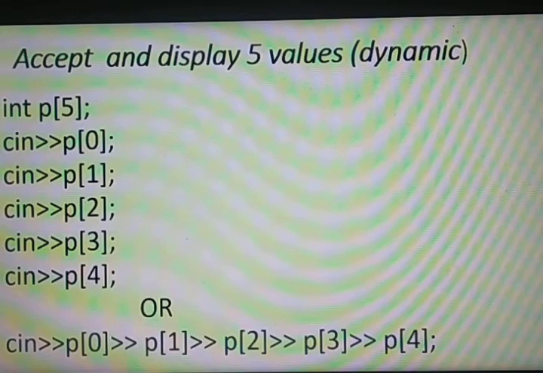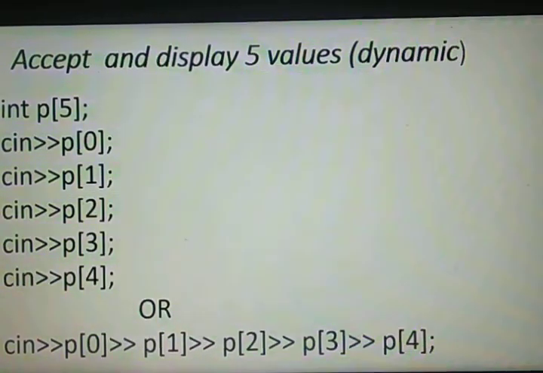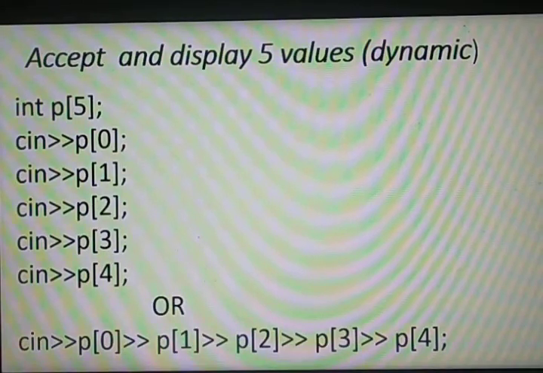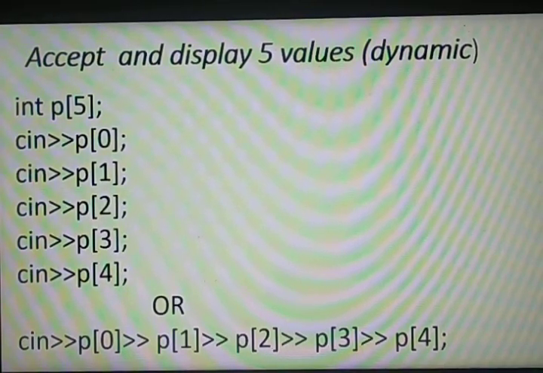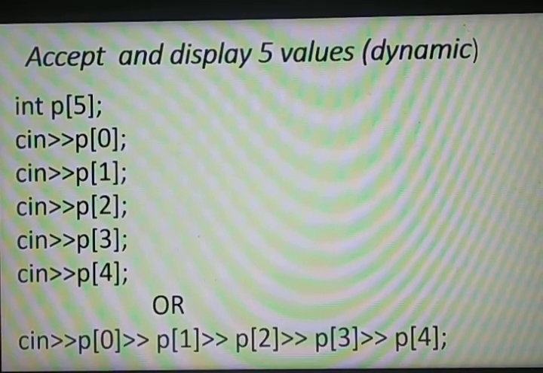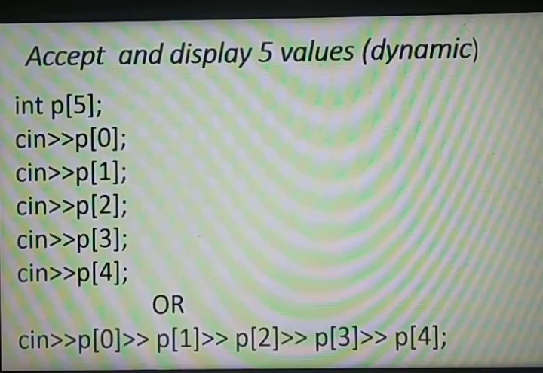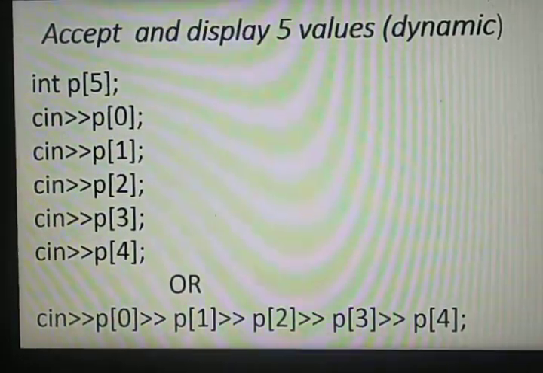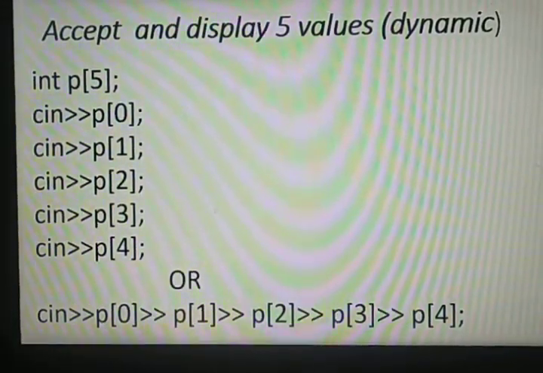So here I am writing cin P of 0, cin P of 1, cin P of 2, cin P of 3, cin P of 4. Or you can cascade it, or you can combine it, and write it in a single statement: cin P of 0, P of 1, P of 2, P of 3, P of 4. You can write it like that also. You can use any one of the methods for accepting the values.